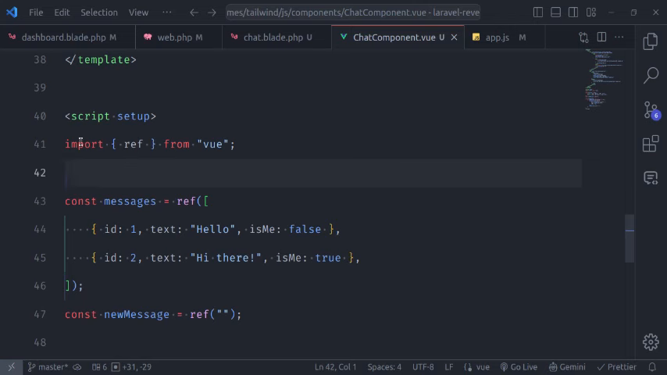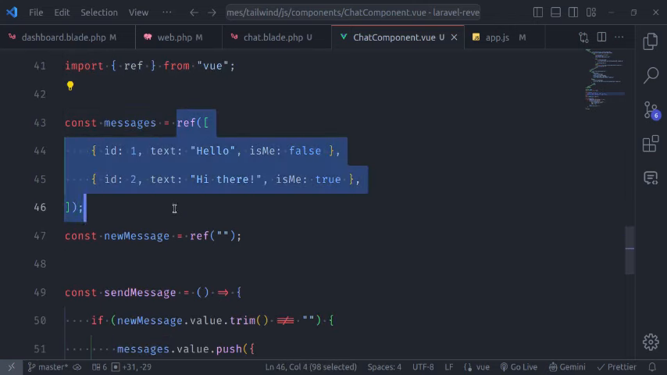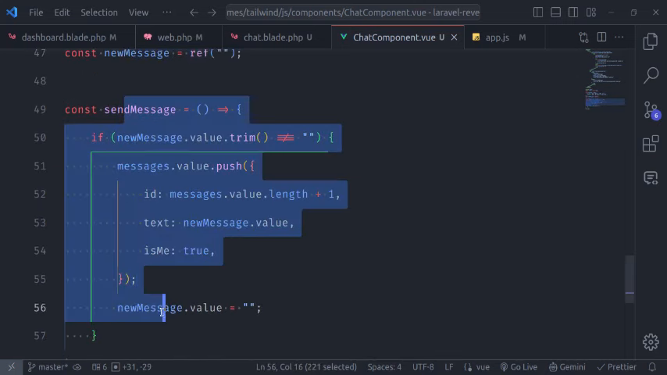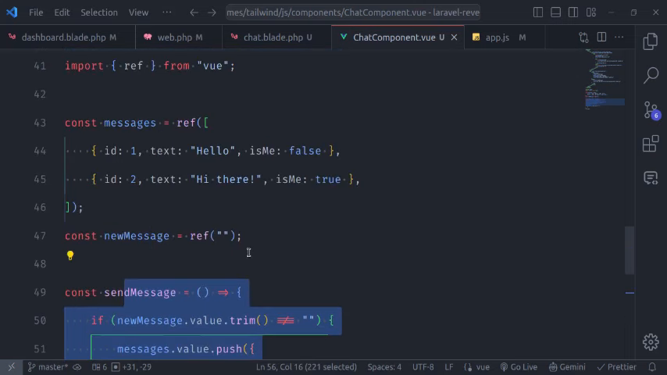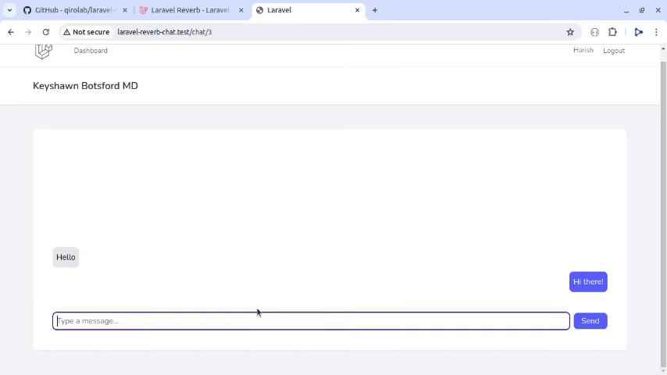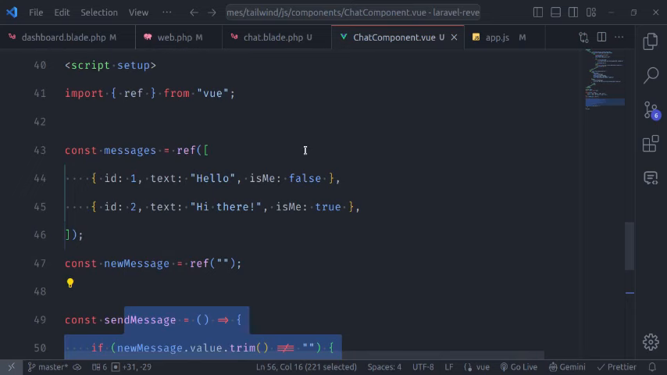Let's review this. So first it imported the ref from Vue. This is the messages and this is the new message. And here we have this send message function. So far so good. Let's test this if everything is working. Refresh, test. Great, it is working. Spec Coder has saved us a lot of time.